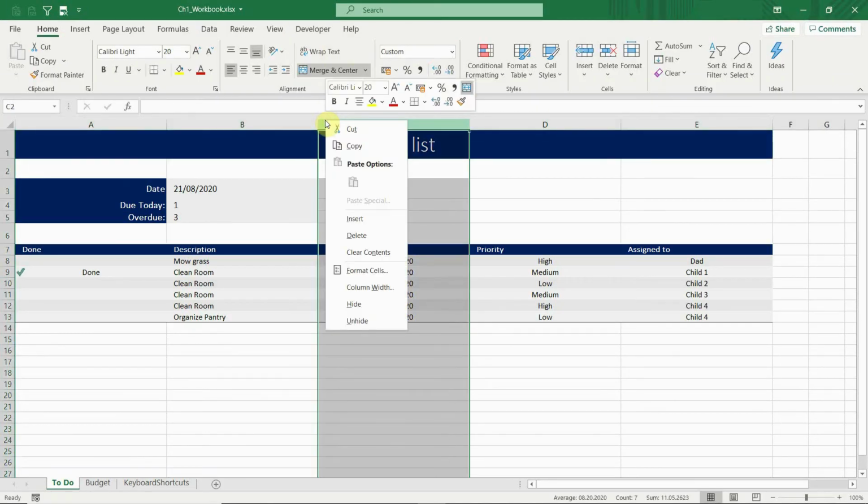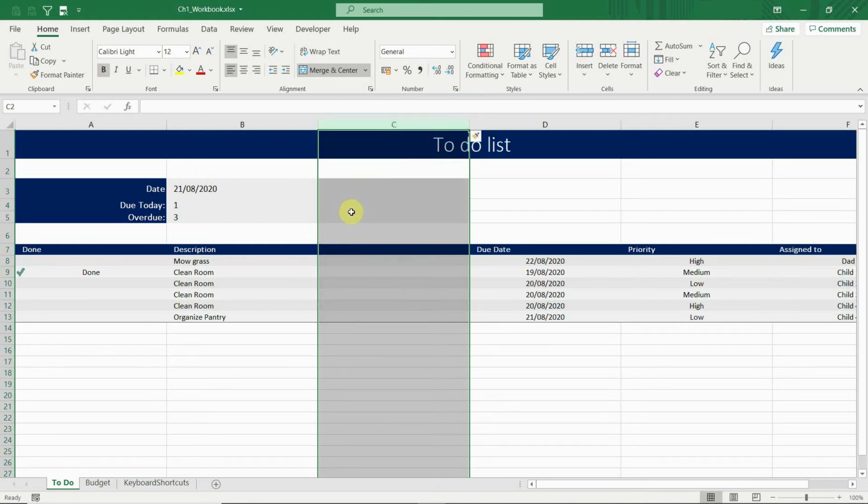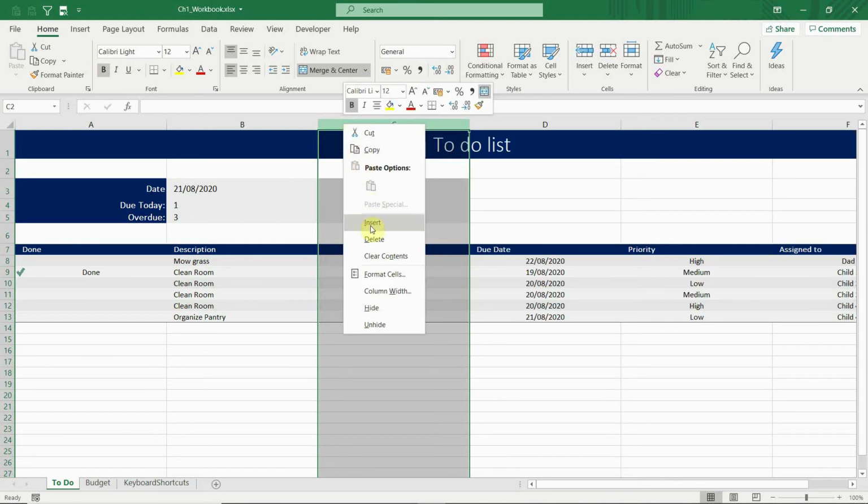Another scenario could be that I want to insert a column between these two cells. If I simply right-click the column, it will display a shortcut menu that has the Insert option, which can also be simpler than trying to find it manually by searching the menu bars.